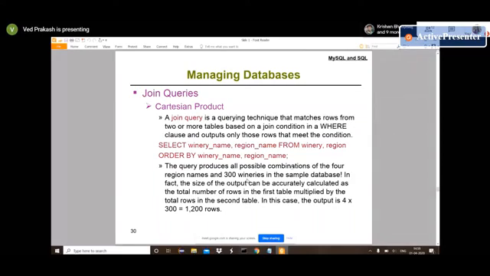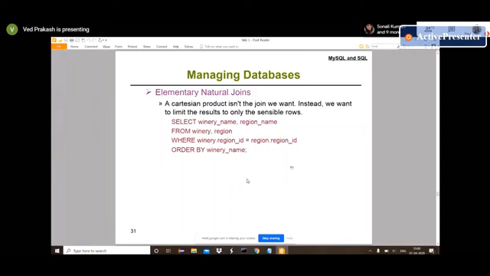In this one, it's a simple join where we are using select binary name, region name. It's like a common column between both tables that we are providing here, and after that we have from and the table name, and after that it's order by. In the same way we have a different join also, where instead of a column we are manually providing the table name and column name inside the where clause.